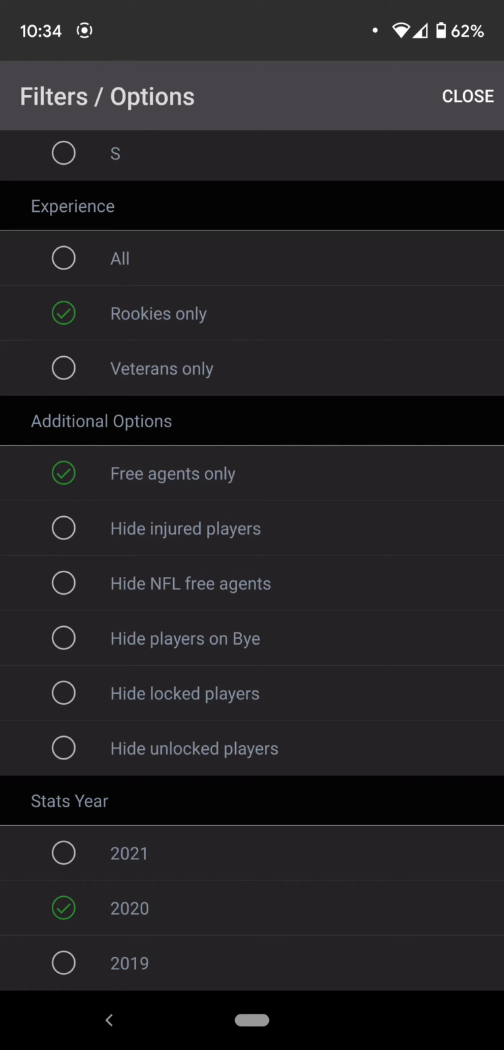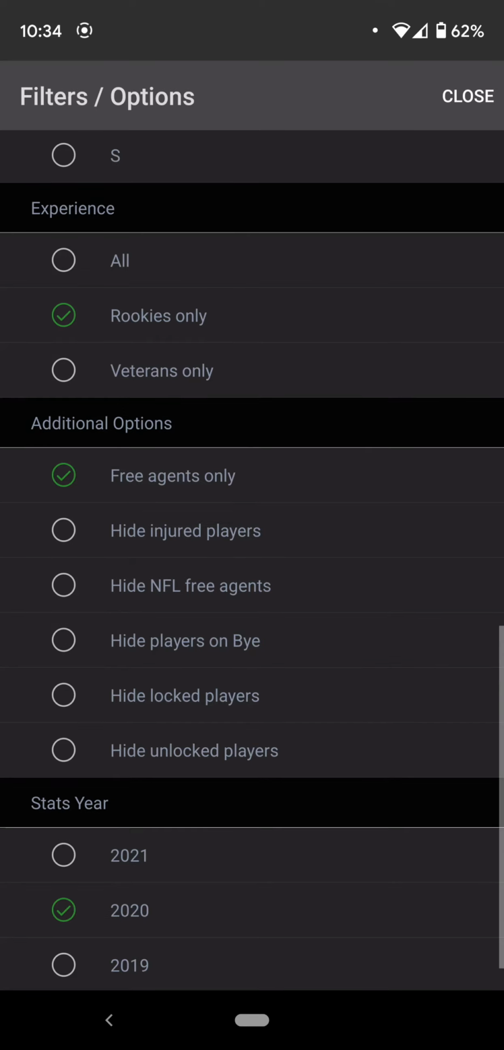You can hide injured players, hide NFL free agents, so that's if they're not on an NFL team. During the season, if there's a bye week coming up and you don't want any players that aren't going to be able to contribute that week, you can hide the players on bye. Hide locked players, so if another team in your league has dropped a player and they're on waivers, they'll be locked. So if you don't want to see those players because you have to go through waivers, you can hide them with hide locked players.